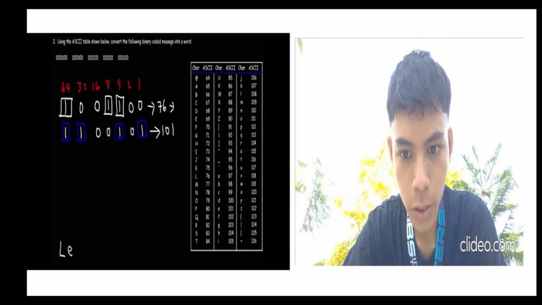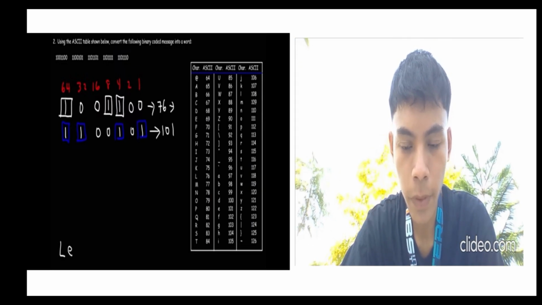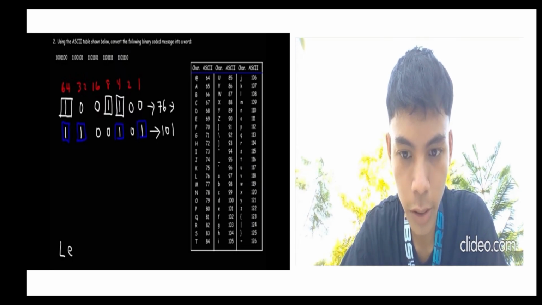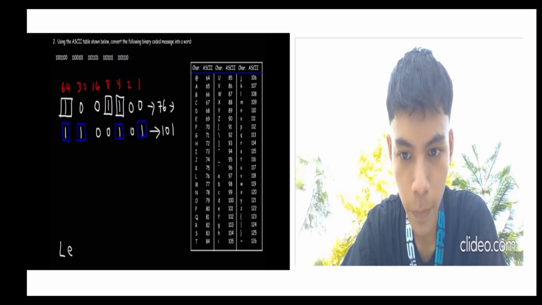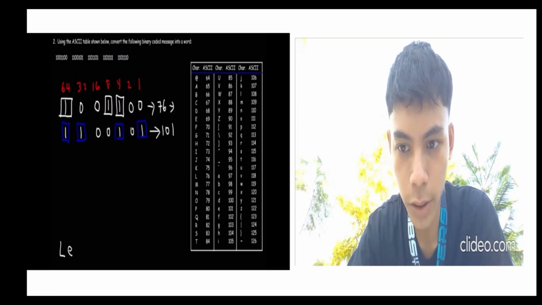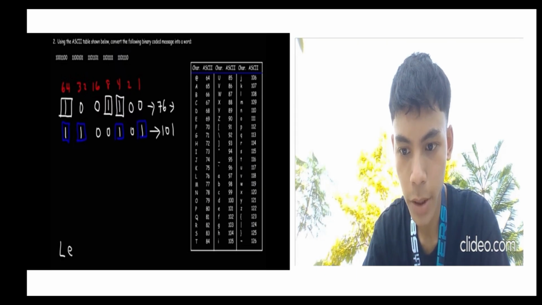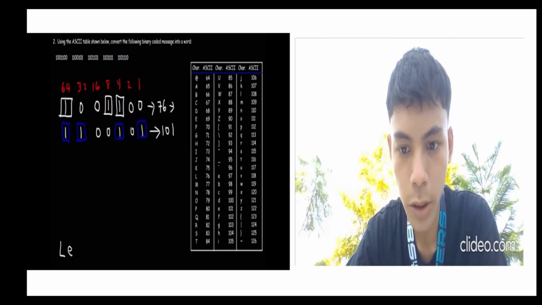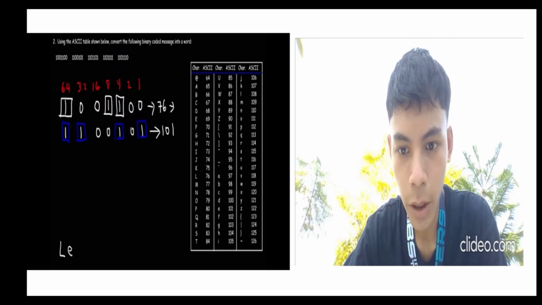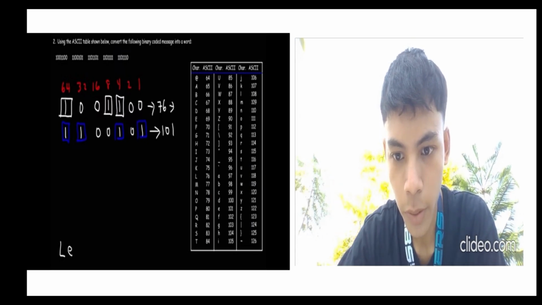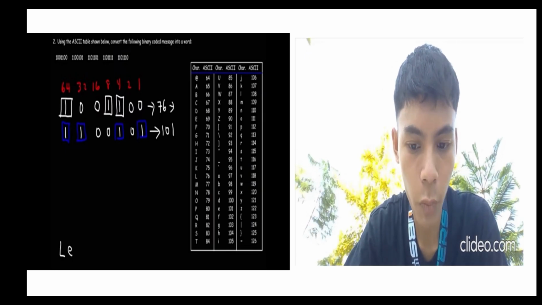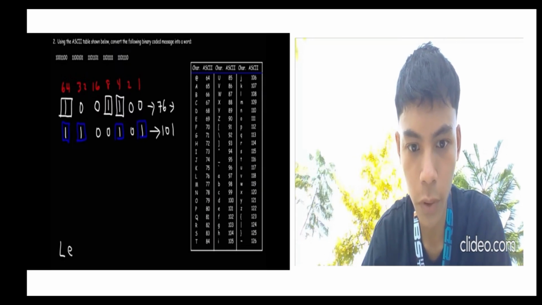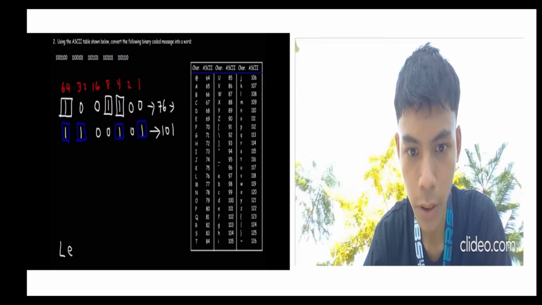First is 1001100. So the numbers that are hit by 1 are 64, 8, and 4. You will add them. 64 plus 8 plus 4 is equal to 76, and you will find it here in the character table. That's the letter L. The second example here is 1100101. You'll add them, and 64 plus 32 plus 4 plus 1 is equal to 101, and that's a lowercase e. And I have three more examples here. All you have to do is try it yourselves. That's all. Thank you.